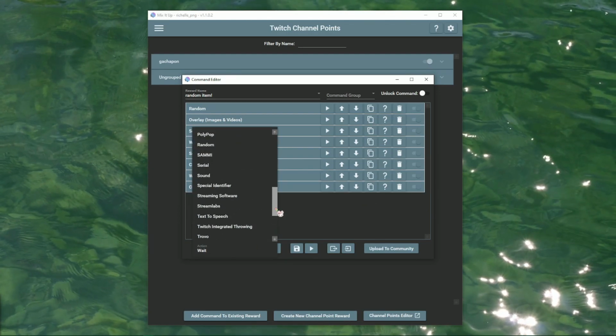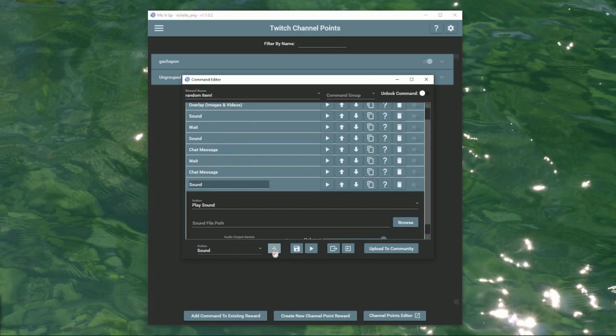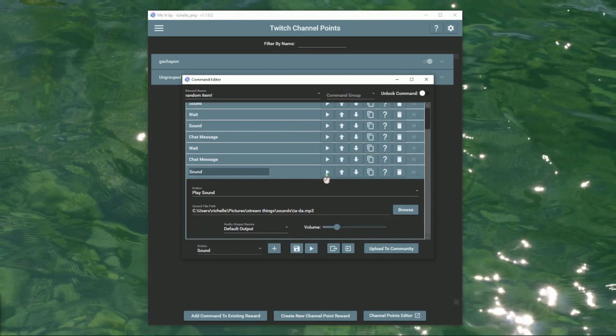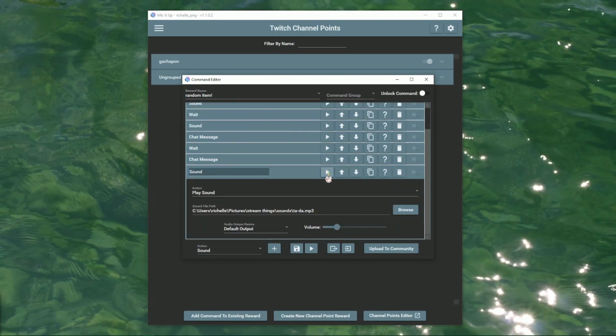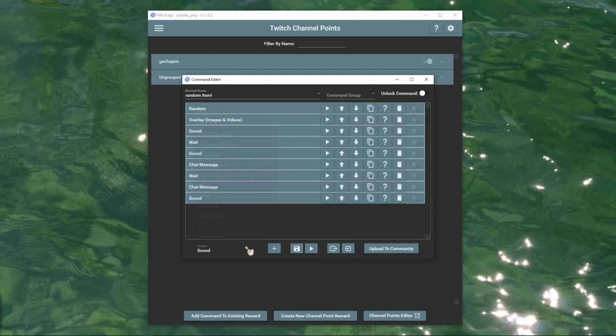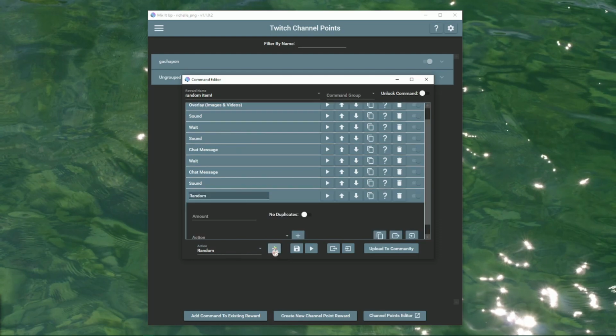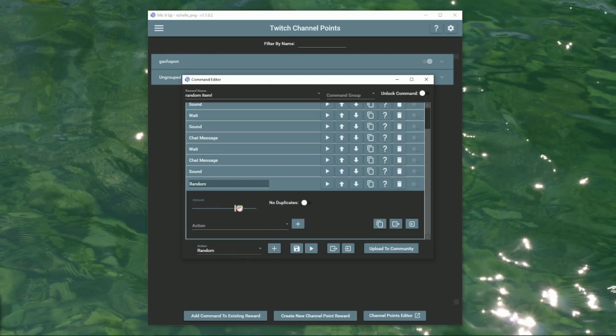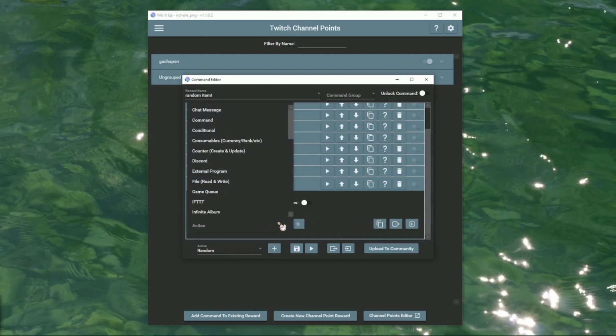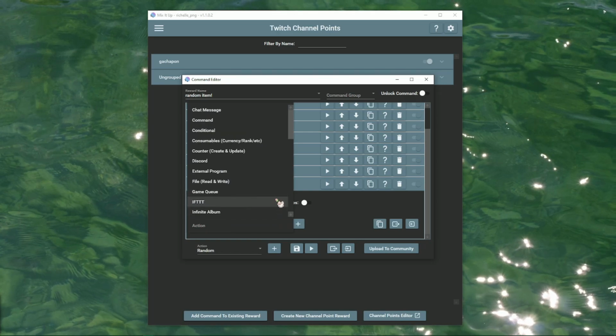I'm adding in another sound. This one is just like a little ta-da sound like this. We're adding in another random action. This is completely optional. You do not need to do this. It's just if you want to be extra like me.